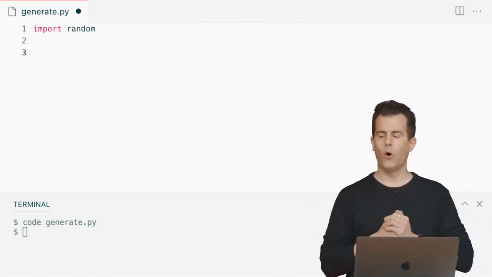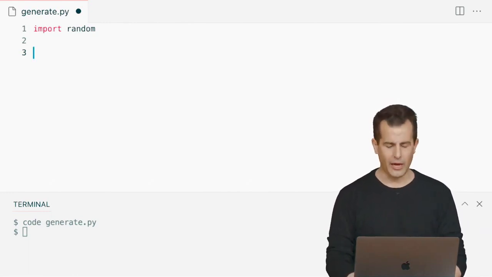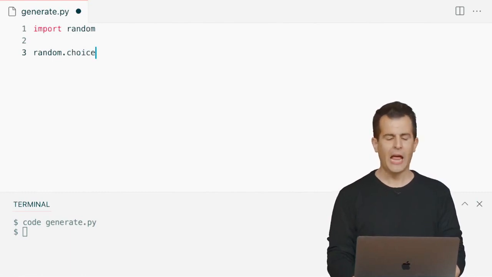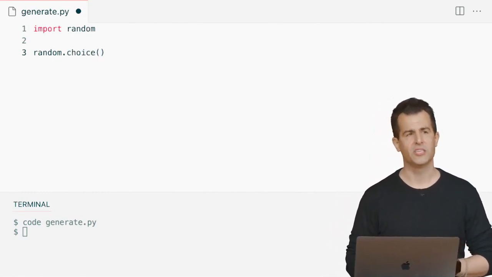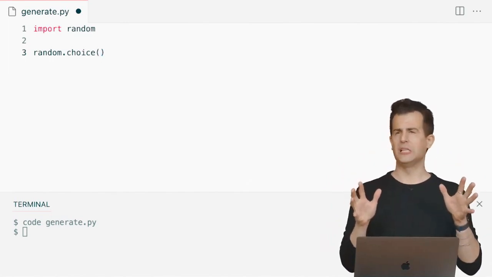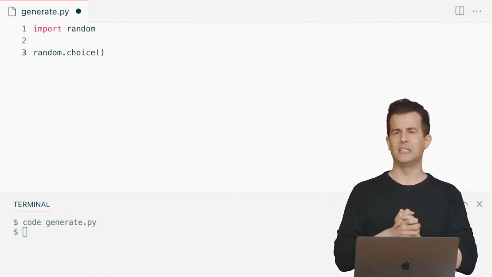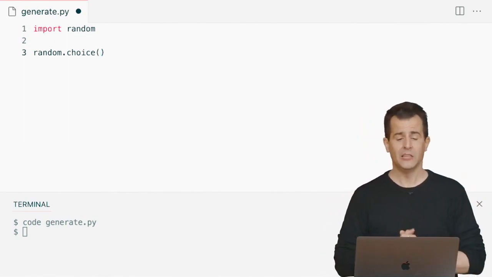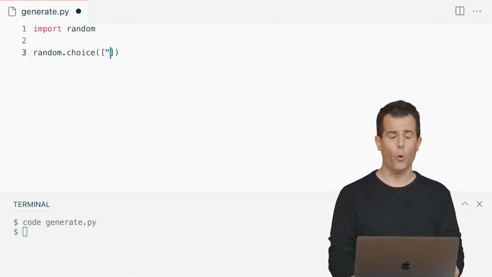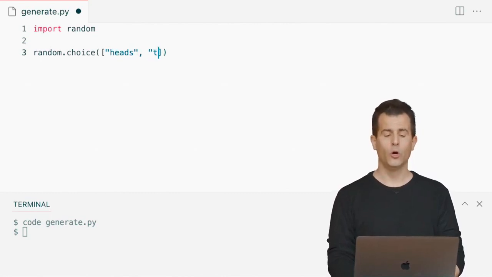Now suppose I want to flip a coin. Well, I can do random.choice per the documentation a moment ago. And that again takes a sequence. What's a sequence? It's a list or something that's list-like. And we know about lists. We've used lists to iterate over numbers. We've used lists to iterate over students at Hogwarts. Let's go ahead now and iterate over just a list of two sides of a coin. Heads, quote unquote, or tails.